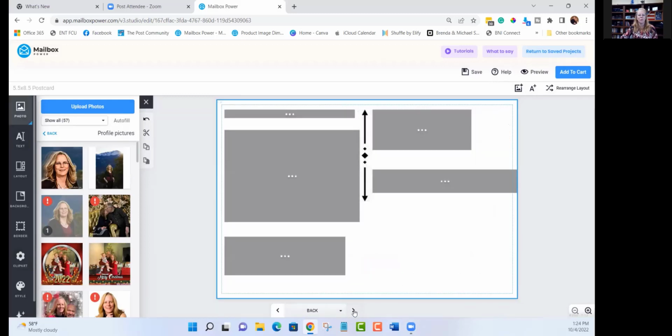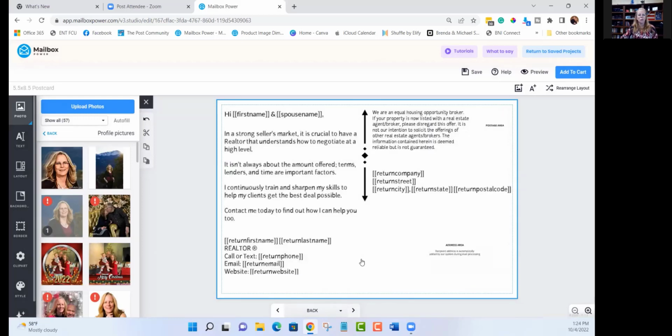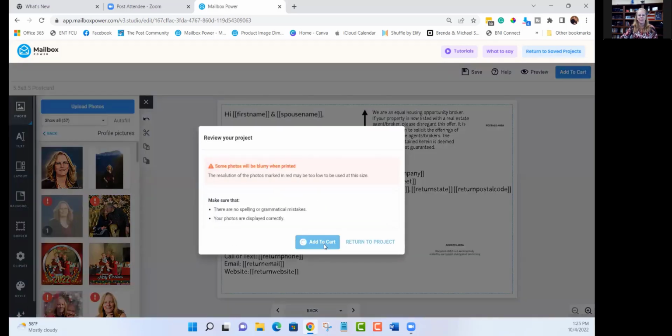I'm going to go to the back. So once you get to the back, you can see everything is set and ready to go. I just want to proofread this and make sure it's the way I want it. It will automatically fill in my name and my last name. It's automatically going to put my phone number, my email, and my website. That again is why I wanted you to make sure that everything was correct under your profile. Your company name, it will fill all of that in for you. So if it's good to go, you just hit add to cart and add to cart.